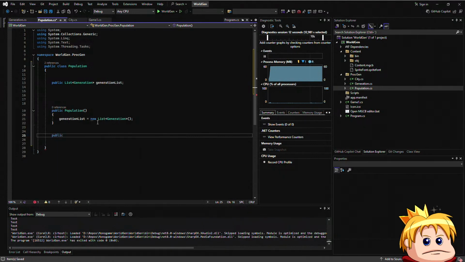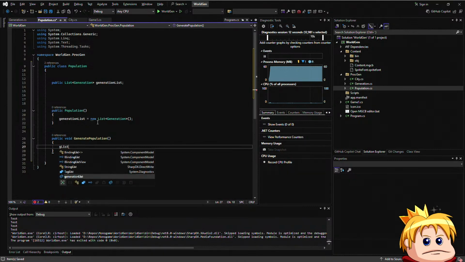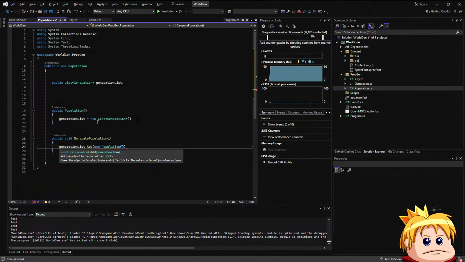public void generate population, and then that should be generation list, glist dot add new population. This, right? No, new generation. This.